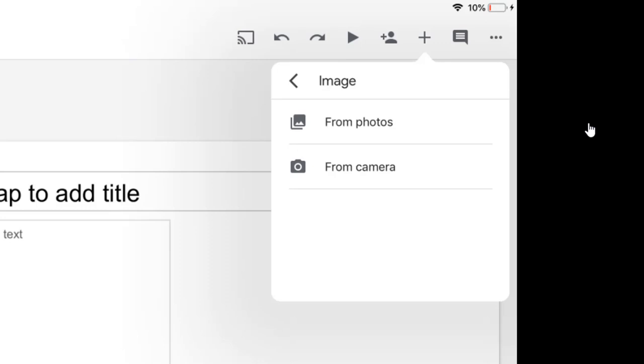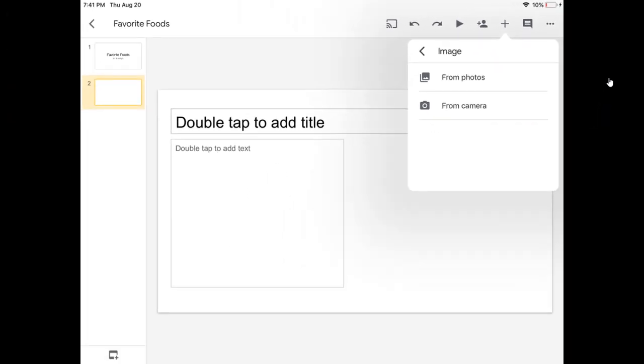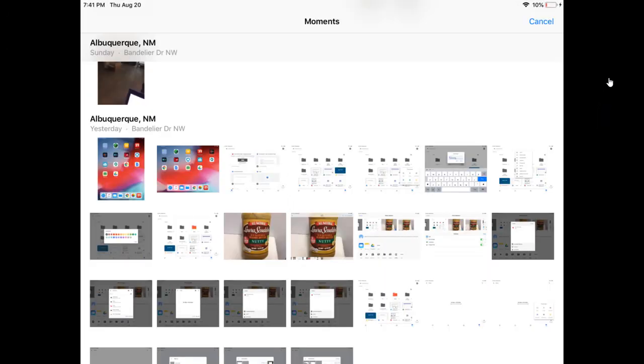The app gives us 2 options. We can add from photos we have already taken, or open up the camera and take brand new photos that will get inserted directly into our Google Slides. Right now, I'm going to tap from photos. That opens up my camera roll where I will find the picture I took of my jar of peanut butter. I'm going to select and insert it.